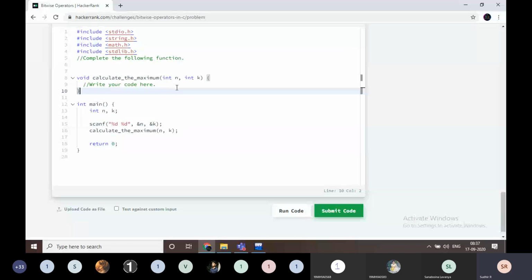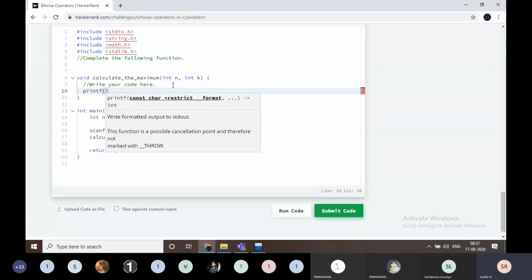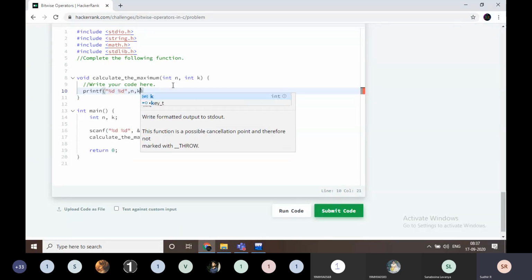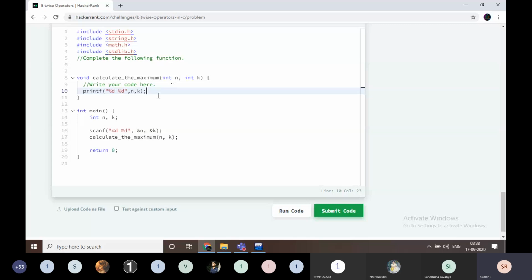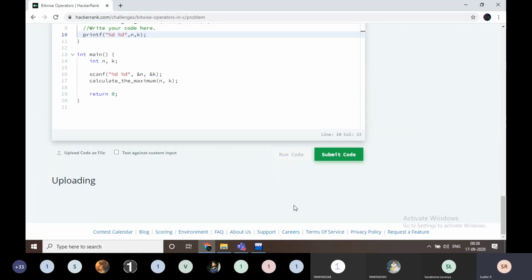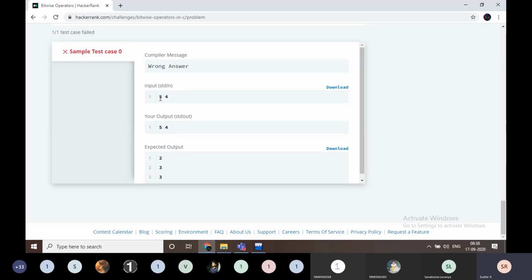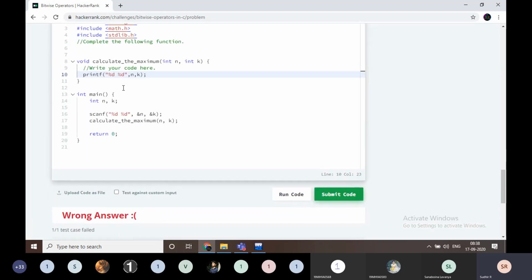This is using some functions. Don't delete all the code and just don't write. Just work on that code only. Here it is passing n and k. First of all, I am going to check whether the values are working or not. N comma k. Every time we have to print whether the input values are coming here or not. Yes, 5 and 4 is the input. I am printing that 5 and 4. That's it. There is no problem with the input.